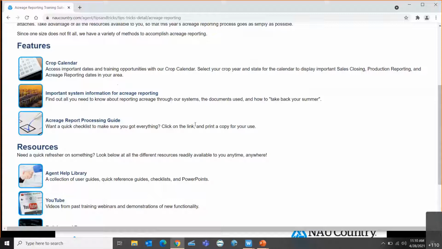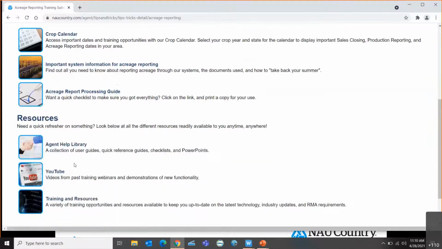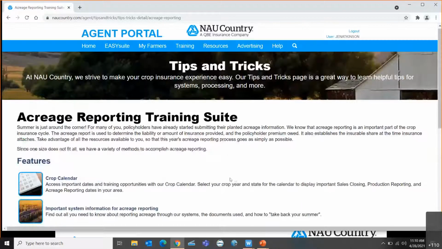and acreage reporting due dates. This is the quick checklist. We send that out usually every acreage reporting season, but if you wanted to just grab it from here, you can. And we have all of our very helpful YouTube videos and a whole agent help library. There's just a lot out here. I just wanted to draw attention to it for anybody that would be interested in that.